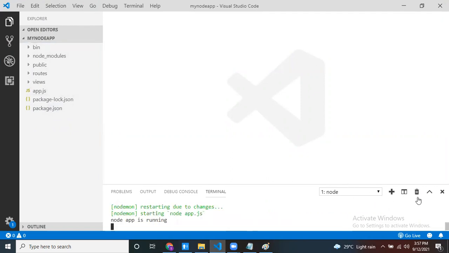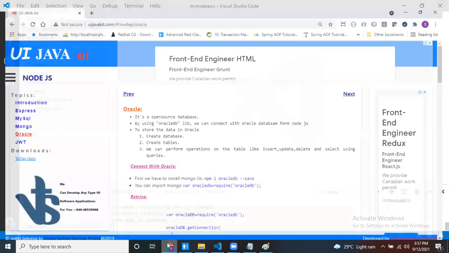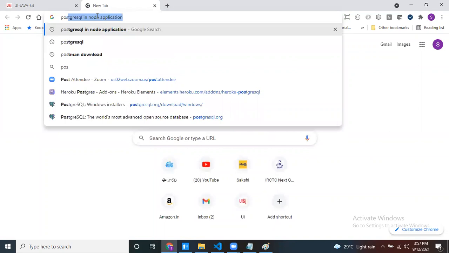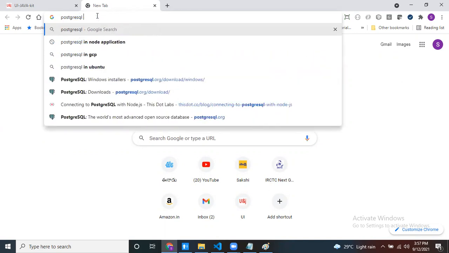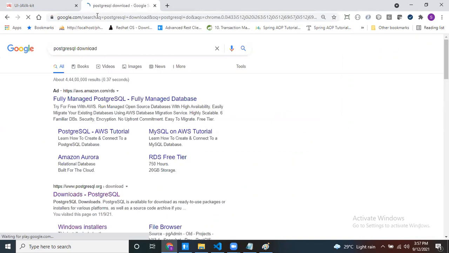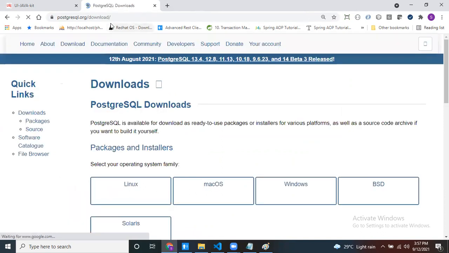Once it is done, you can install the PostgreSQL database on your machine. How we can install it: just go to the official PostgreSQL website. Just type PostgreSQL download. Click on this one. This is your official Postgres website.